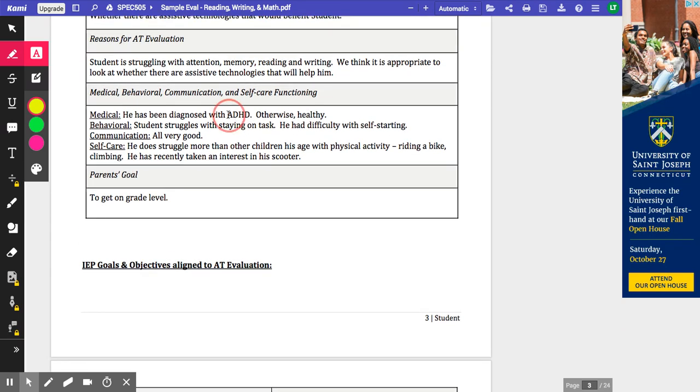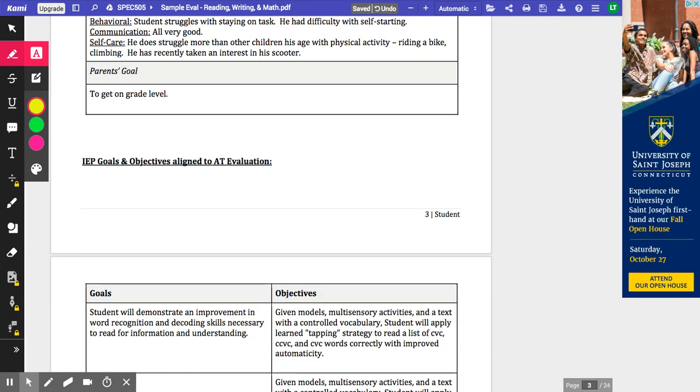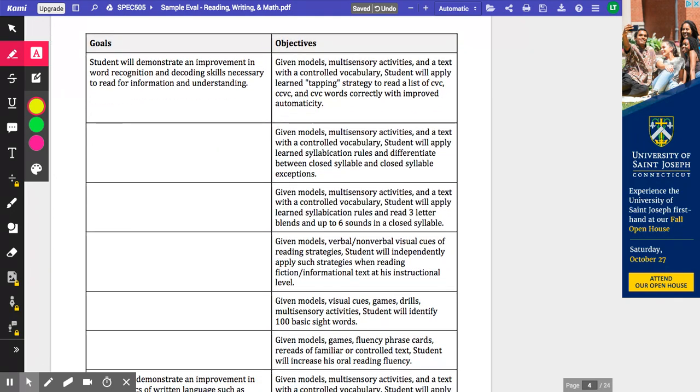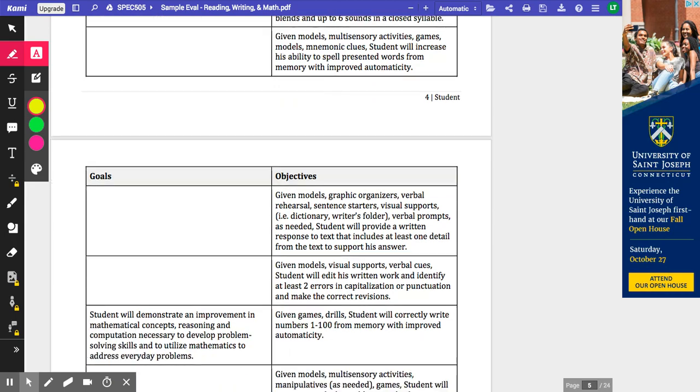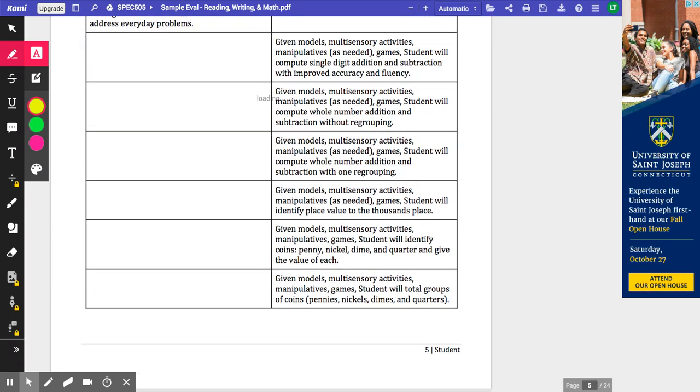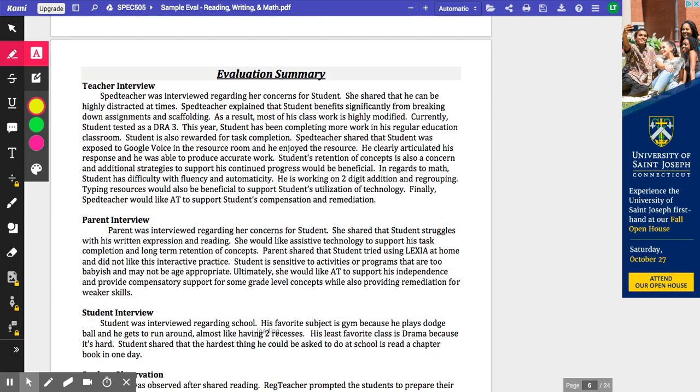So here we can see in this particular evaluation, we are looking at a student who's been diagnosed with ADHD. And then again, you can go through and you can take your time and read all of these, but the team aligned all of the students' academic goals and objectives to the AT evaluation. So what I was really looking for is technology to support the student along all of these different goals and objectives, which is a lot. Again, why it is quite lengthy.